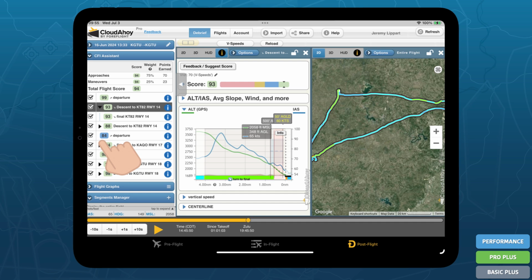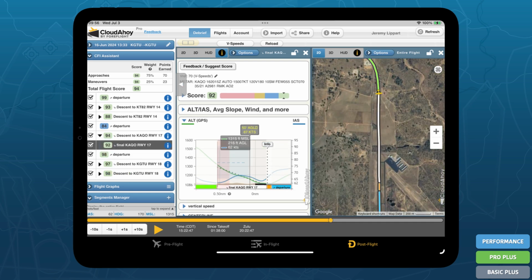So I did that landing pretty well, I guess. So we can expand all this out, look at more information. That rubric will show up. Anytime you tap on a segment, this will show you the score for that segment, the data for that segment, and then push the track log to that specific segment of the flight.